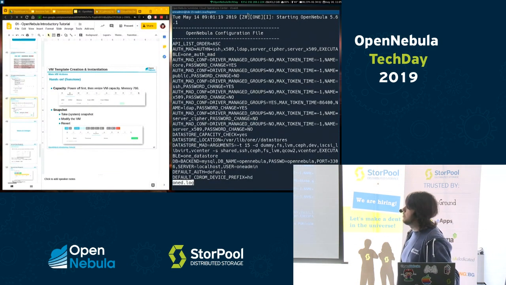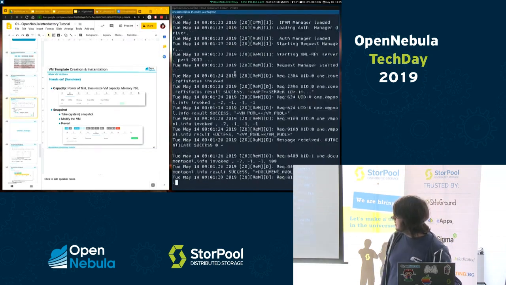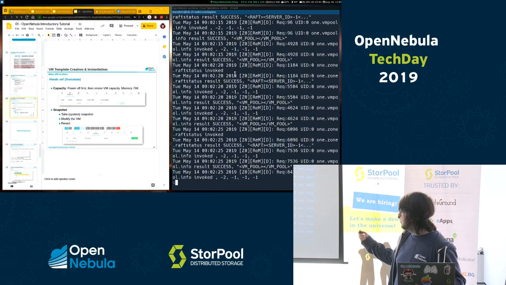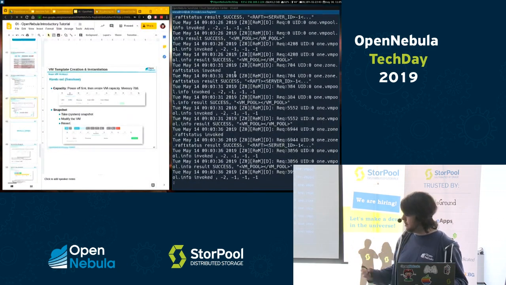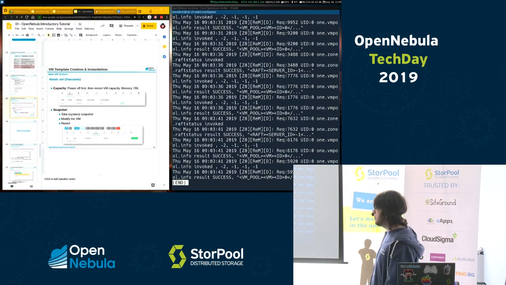And then we have the oned.log. This is the log of OpenNebula. You can see everything that OpenNebula is doing, all the monitoring, all the actions, everything. So if you have any problem with OpenNebula, you can check it to debug it.